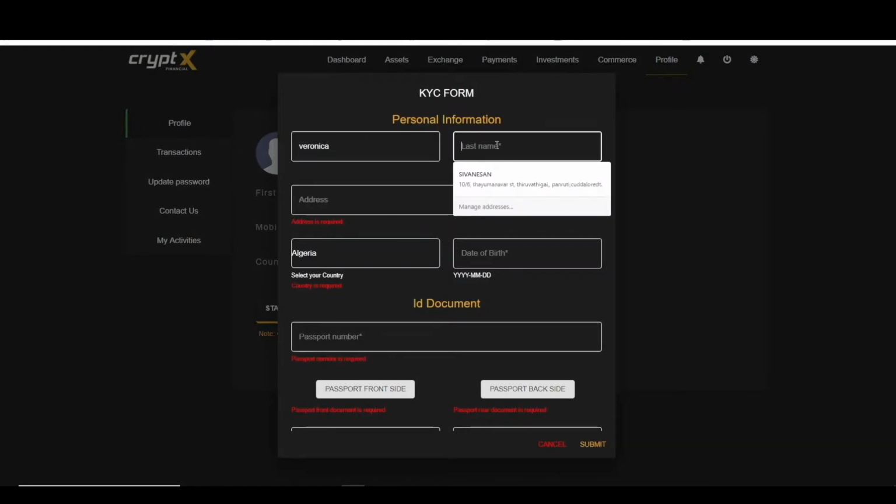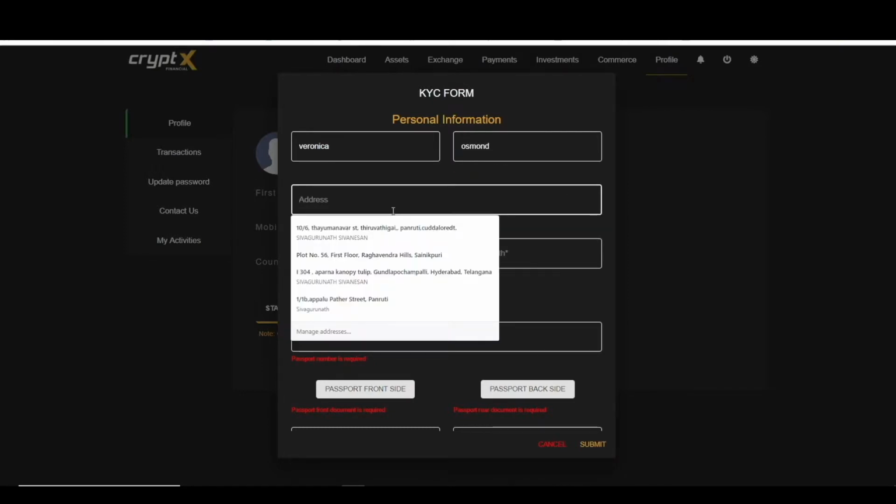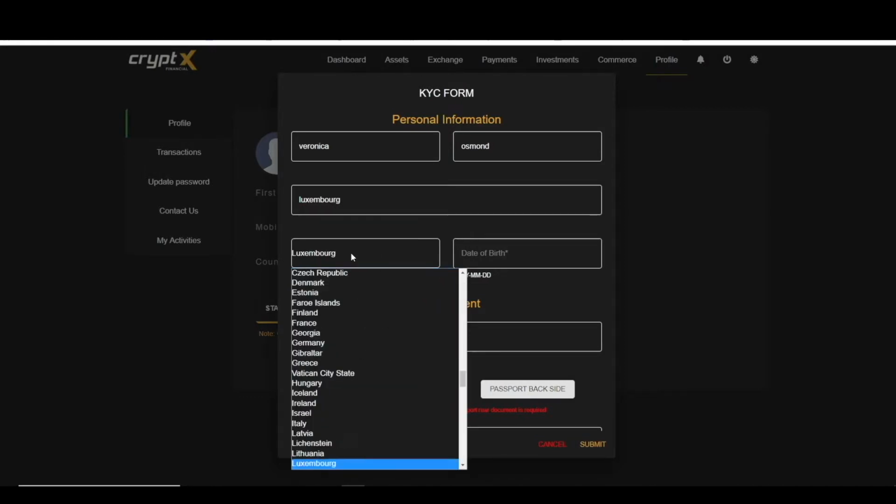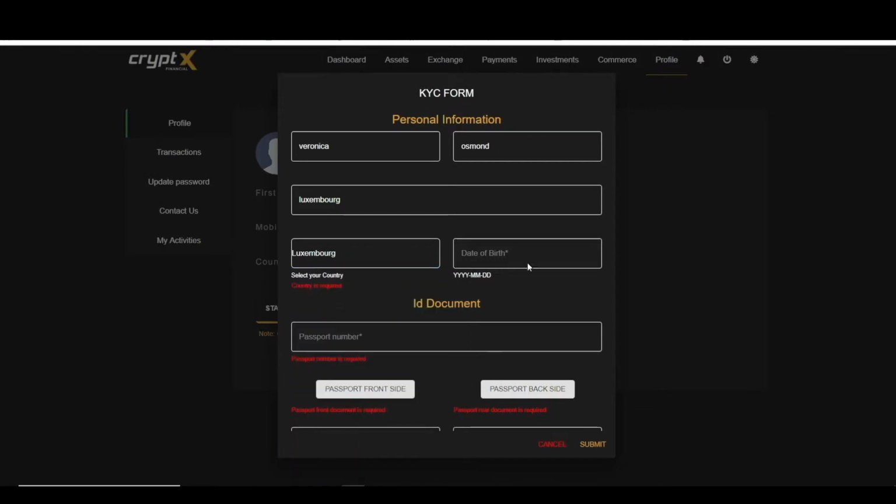Accordingly, type in your first name, your last name, your residential address, select the country you live in from the drop-down list.